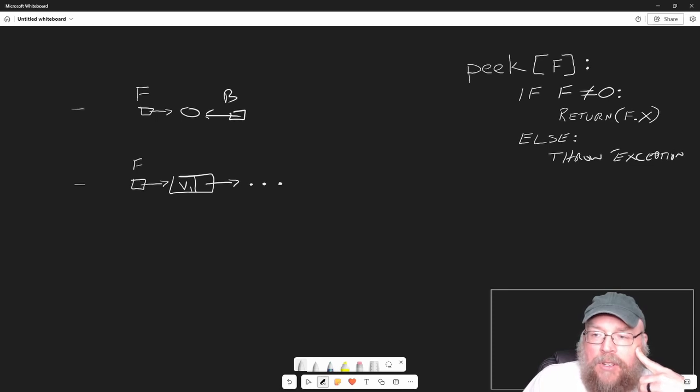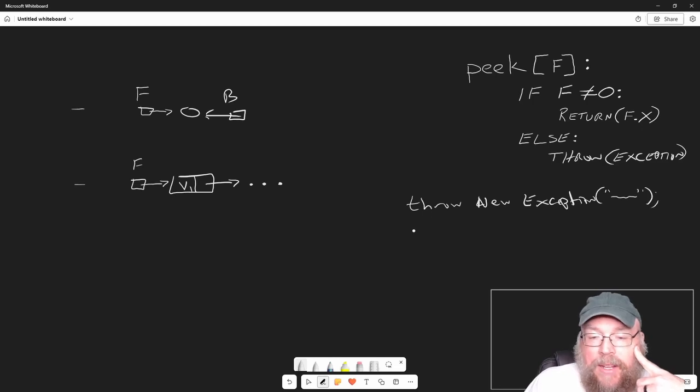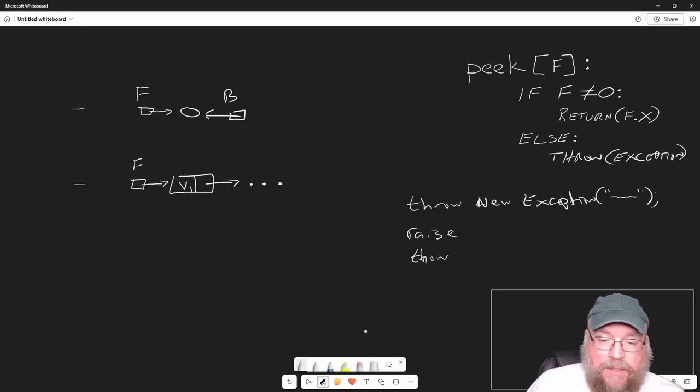So if you're talking about Java, then you could throw a new exception, for example, and maybe put something inside of here that describes what happened. If you're talking about Python, then you'd be raising an exception. And if you're talking about C++, you'd also be throwing an exception as well. Okay. All right, so let's talk about the performance characteristics of this.